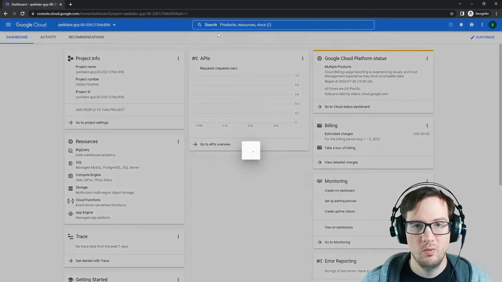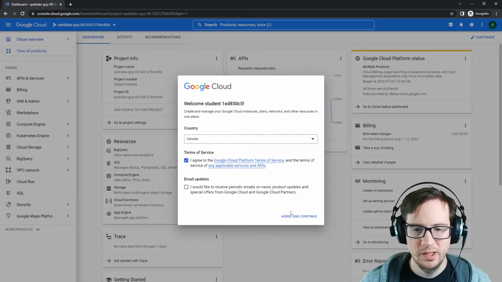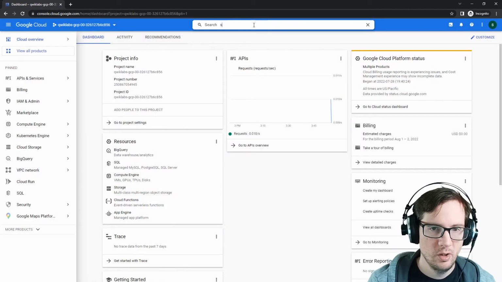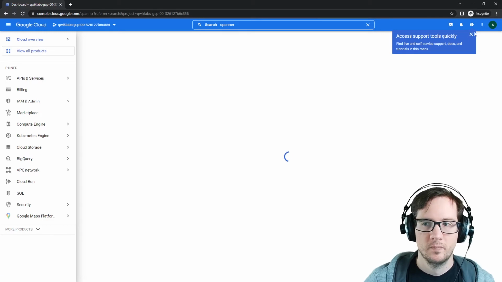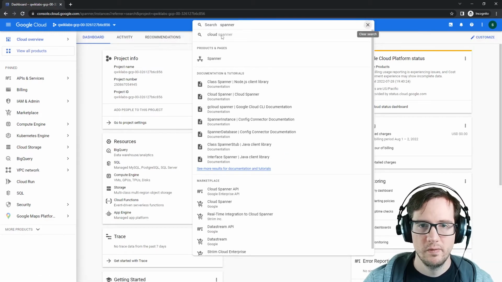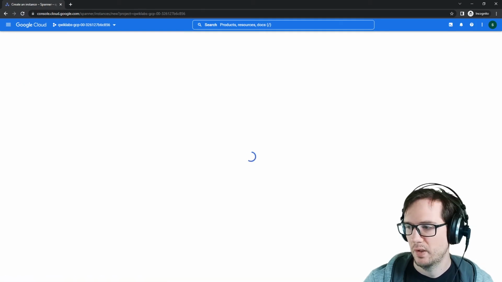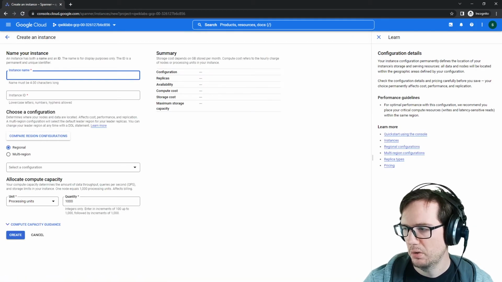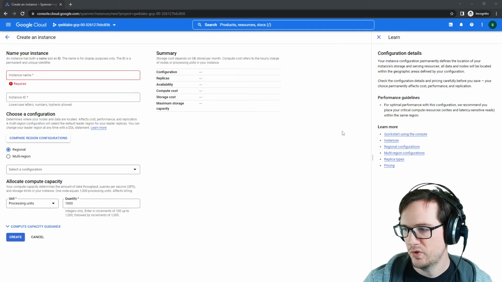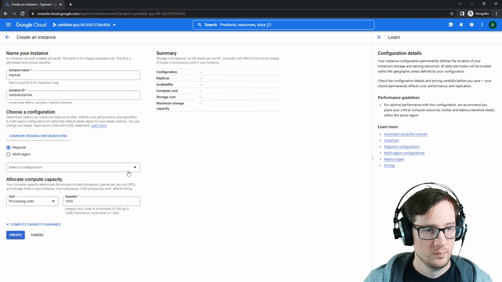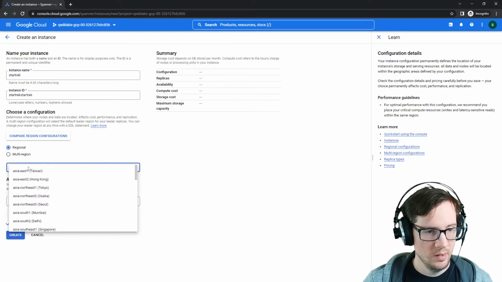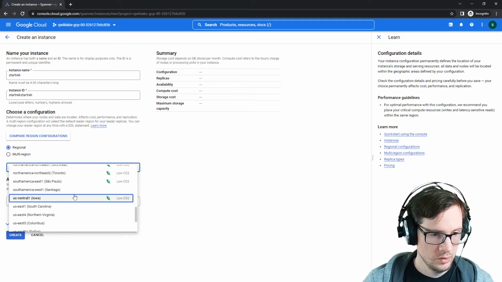So I kind of know what we need to do. So we'll say, I agree. I'll say agree and continue. We'll make our way over to Spanner. And we're going to go ahead and create ourselves, got it, we'll create ourselves a new instance. This instance needs to be called Star Trek. And we will choose US Central 1.